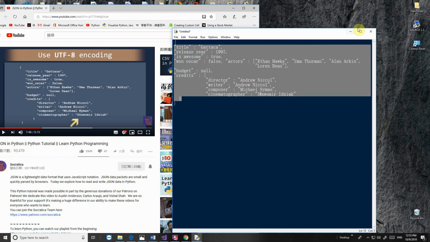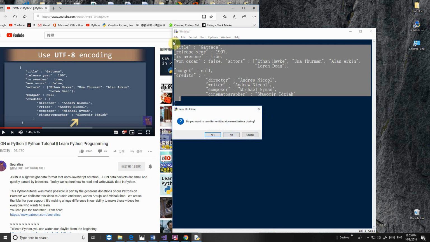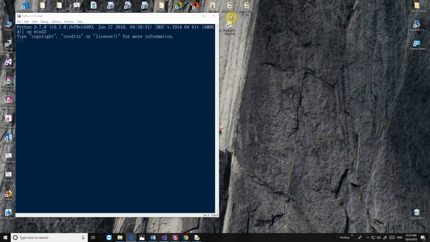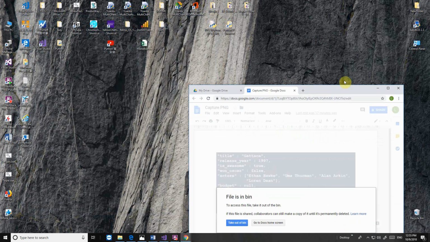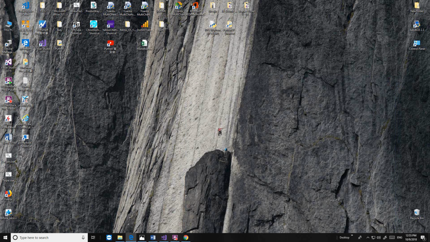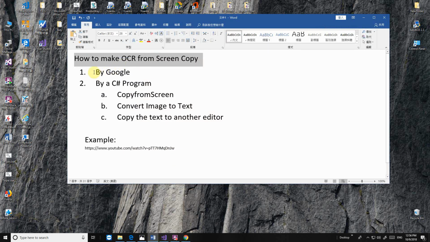So now we finish the first part. We take an image and transfer it to a text file by Google. And in the second part, I'm going to finish a program, and that's a very interesting program as well. So if you are interested, you can take a look in the second part.